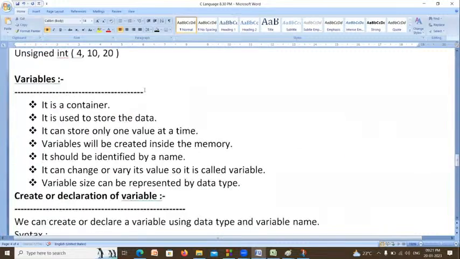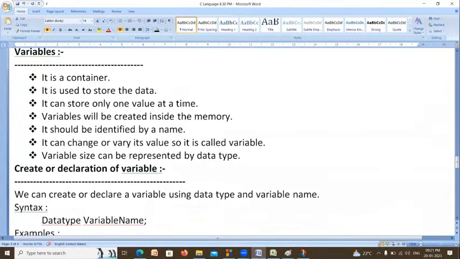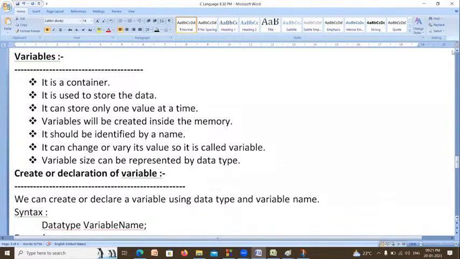Right? Now, my dear friends, note this down. Variables are very, very important. Why? Because if you want to store data in C language, you need to create variables. So simply, a variable is nothing but a container to store data. That's it.